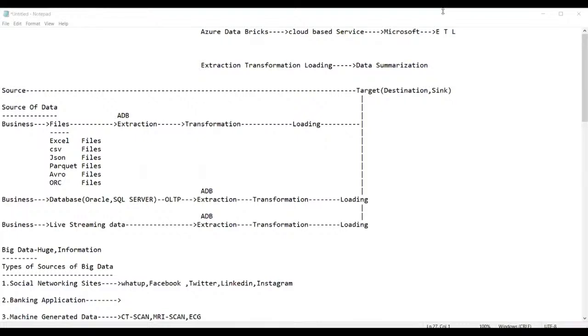See, in the live scenario of most projects right now, up to the data ingestion, which means extraction, they are using ADF. Further, for transformation and loading, they are using ADB in some projects.